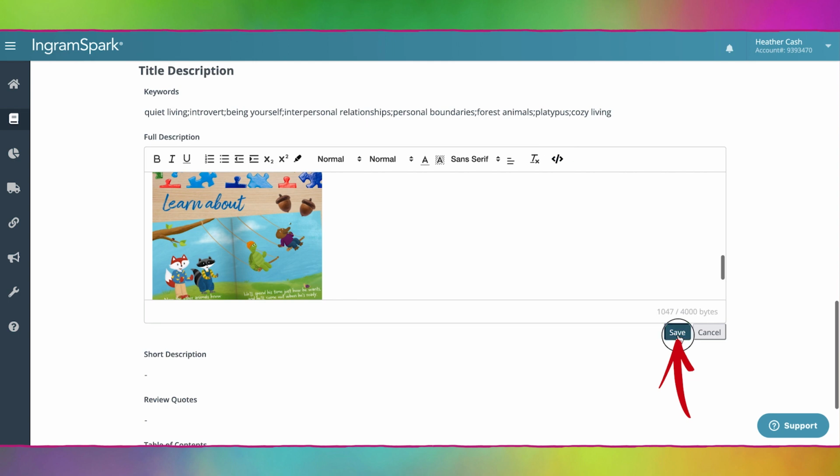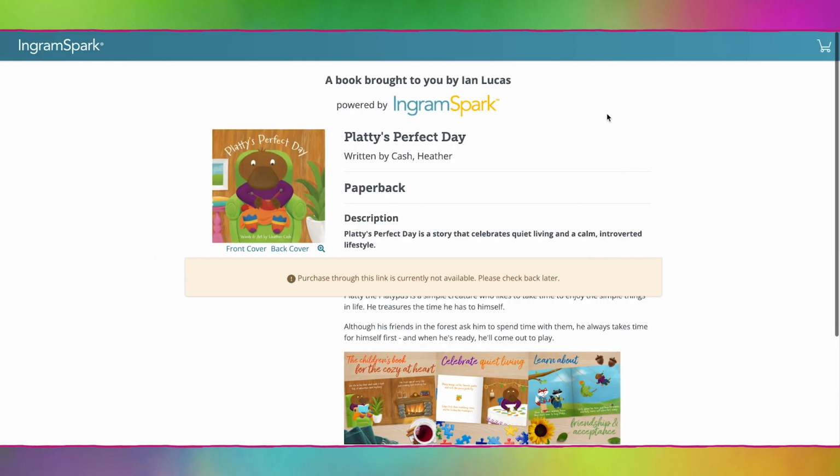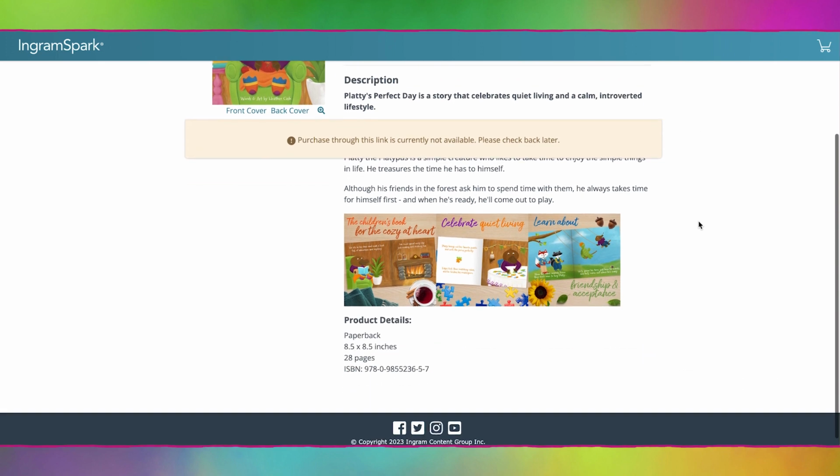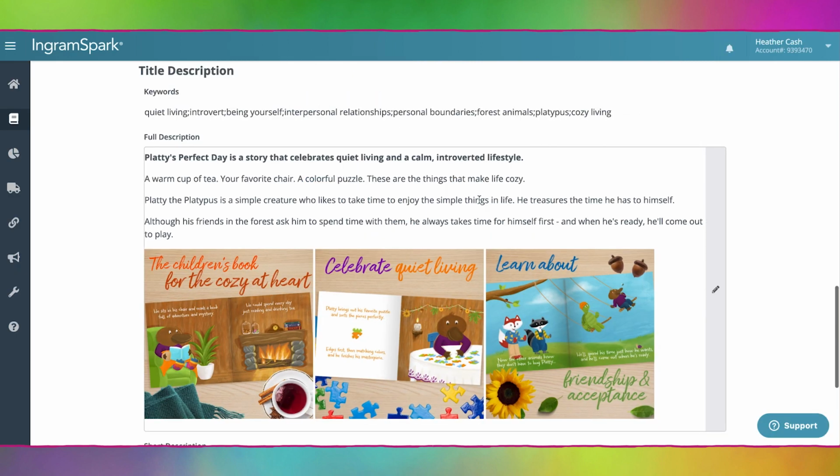And now we can click save. So we have them 3 in a row now. And then if we go to our purchase link, we can see them 3 in a row. However, I don't like that they're touching, so let's just add a little space between each one.